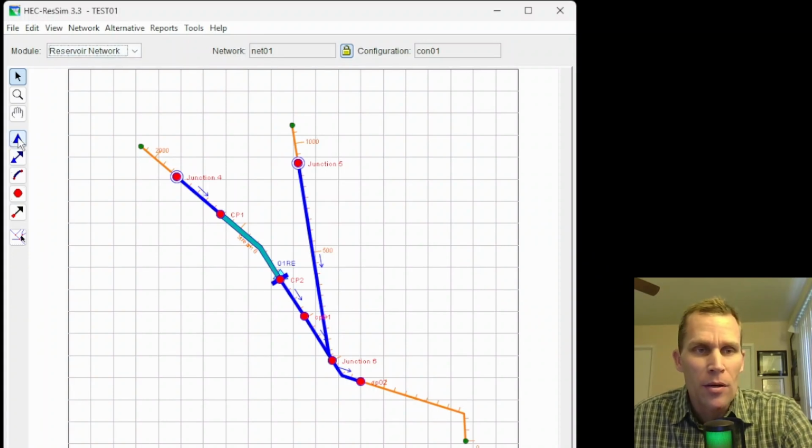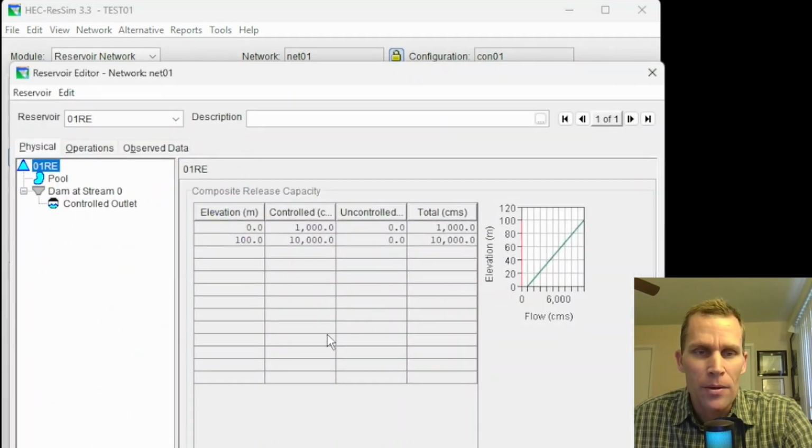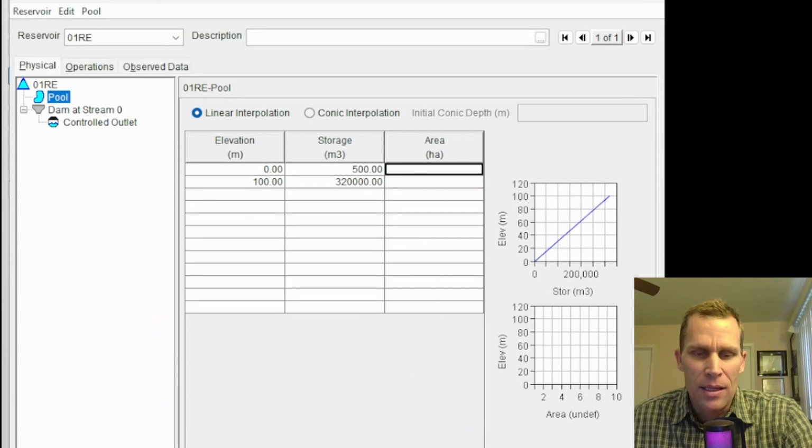So first of all, I'm going to go ahead and look at the reservoir. I'm going to right click, edit reservoir properties, and then I'm going to look at the pool data right here. And I notice that we do not have area defined. I can't remember if that's necessary or not. So I'm going to go ahead and just add in the area.